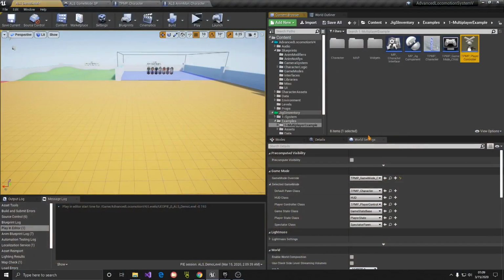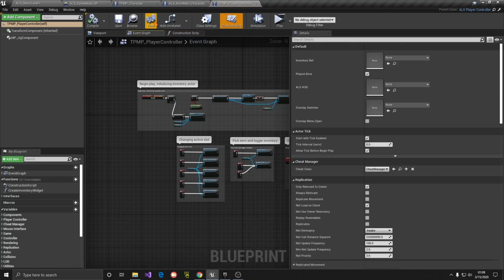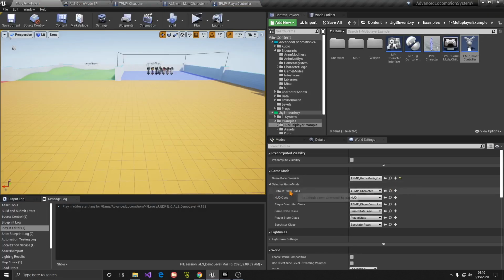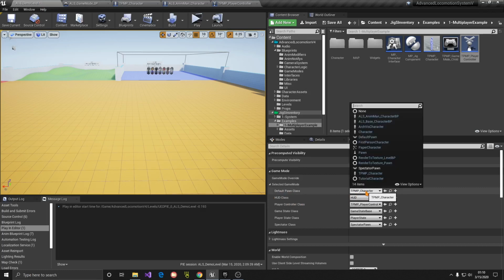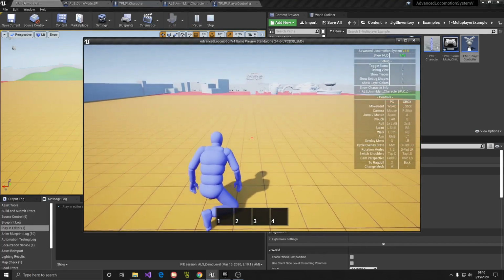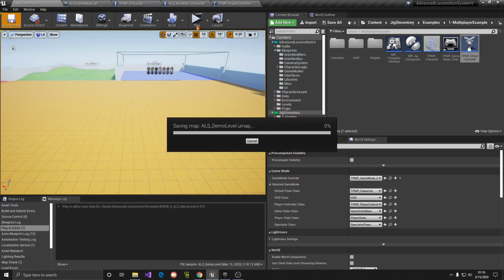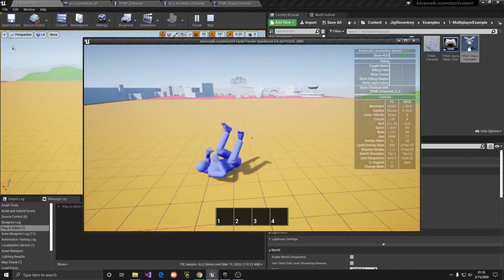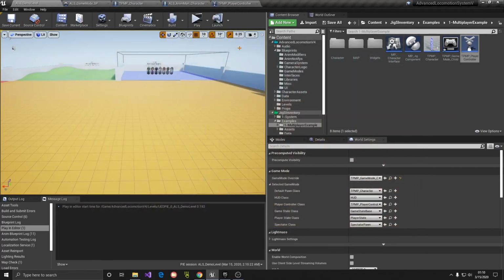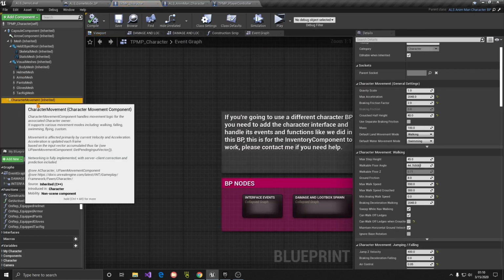Go into the player controller here. See if we have any... Obviously, the easiest way to debug this is to simply set the character. So instead of TP MP character, we'll set the whatever we call ALS anim man. See if we can crouch with this character. All right, so with this one we can crouch, but with TPMP we can't. So TPMP, it's probably something with the movement component, something that we did not set.